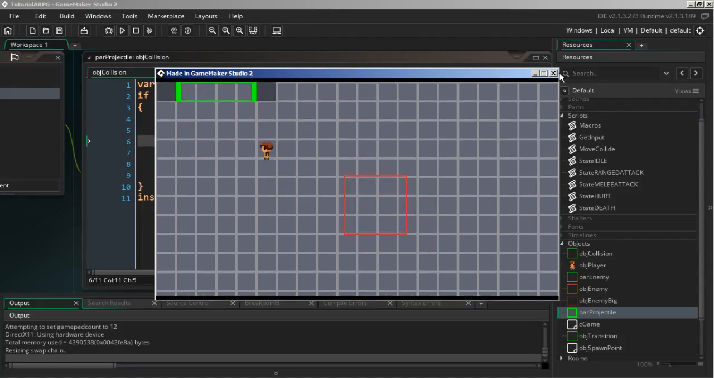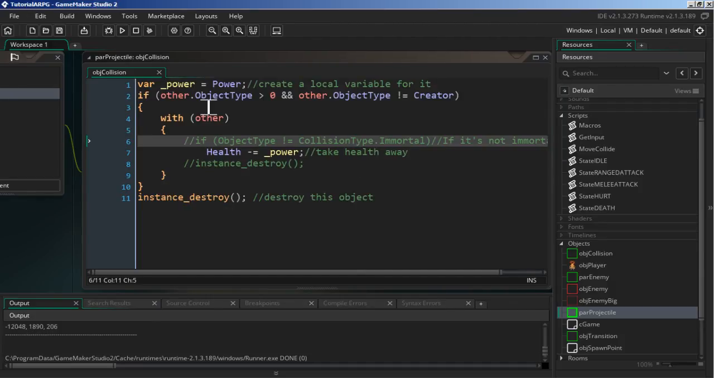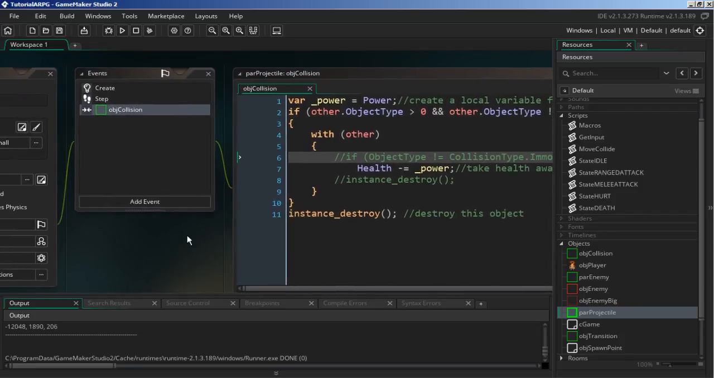I keep getting hurt. Okay, so basically what we actually need to do is with the other object type, if it's not the same as the creator, obviously we need to tell it to take health away, but we already made that check, so we don't really need to do anything else for that. Okay, what else in my notes here? Nope, apart from that, that's all that we need to do today.